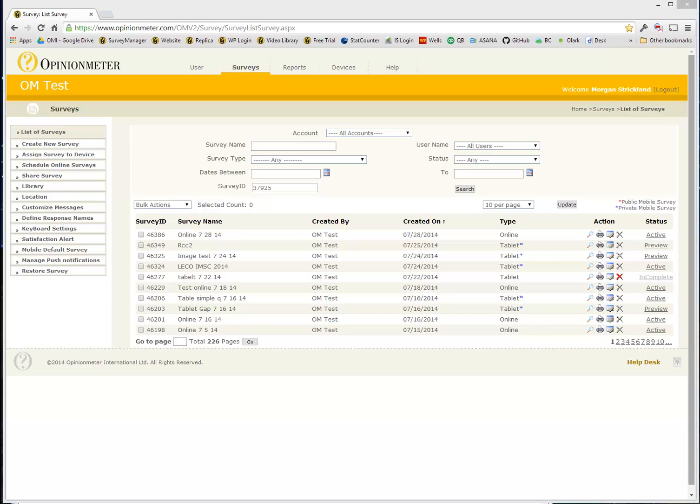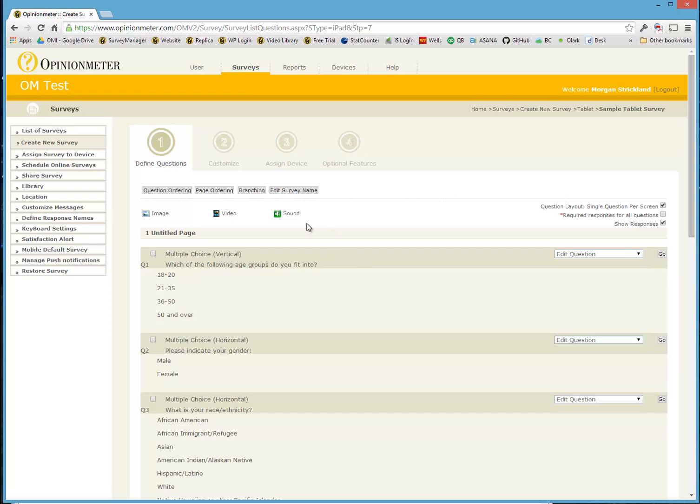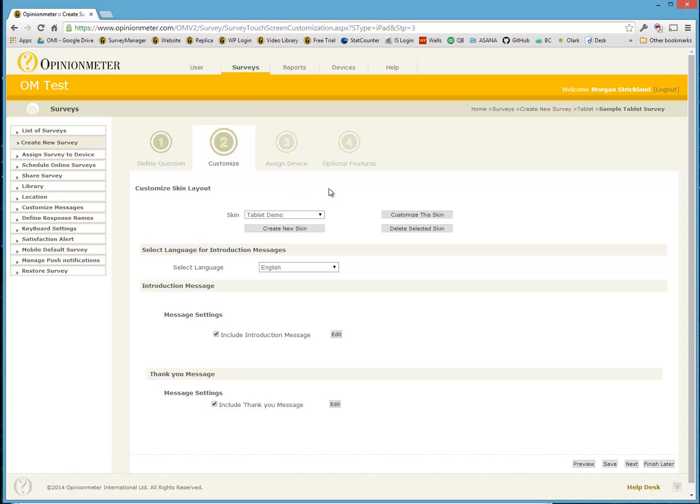In this brief tutorial, we're going to talk about the advanced skin or theme controls that we've introduced recently in the Survey Manager. I'm here in a test account, and let me go to a survey that I've created. And here's a sample tablet survey. I'm going to click the edit icon just to go into the Create Survey Wizard and click on the second of 4 steps to customize what we call the skin or theme for branding the particular survey as how it will appear on the device.